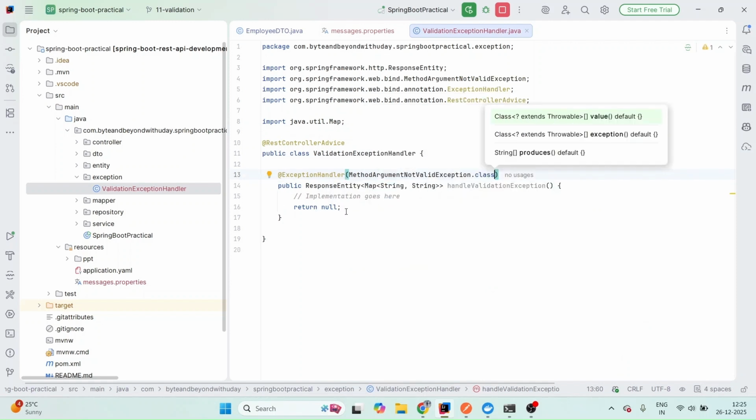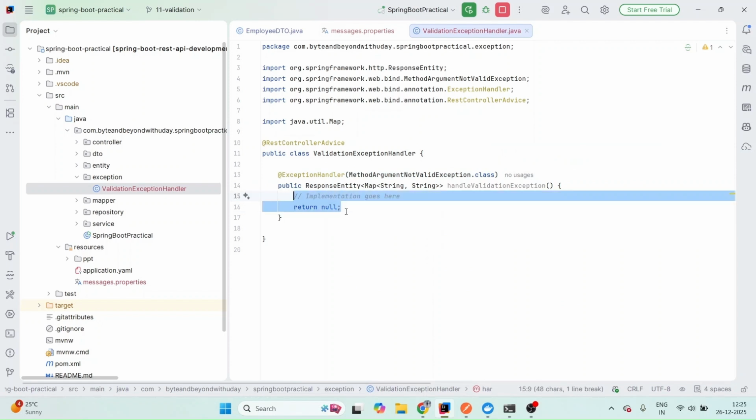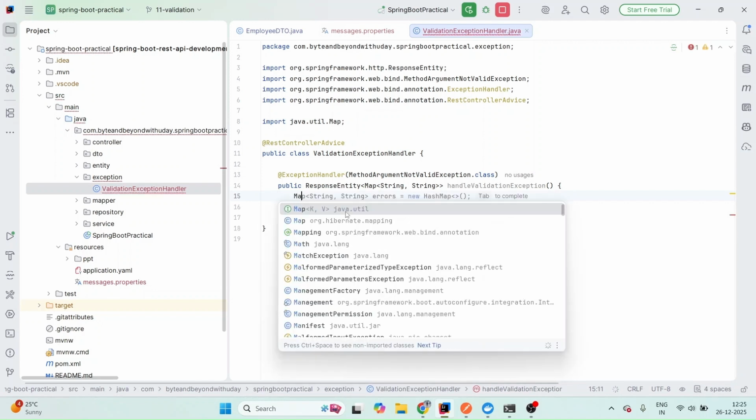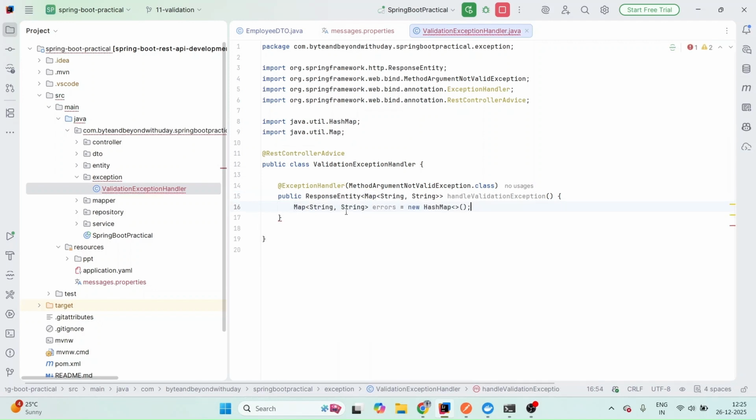Let me complete this method and I will help you understand what exactly I'm doing here. Let me create a Map of type String, the key type is String, the value type is also String, and the name is errors. And here let me add a parameter as well.